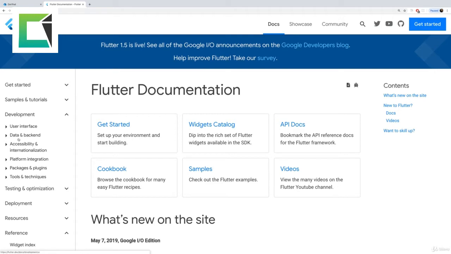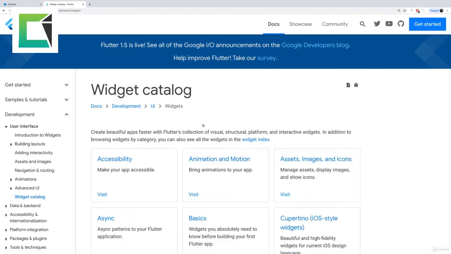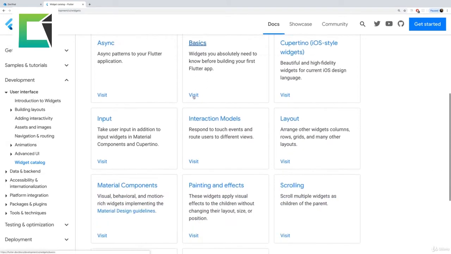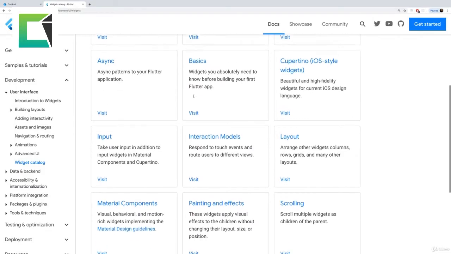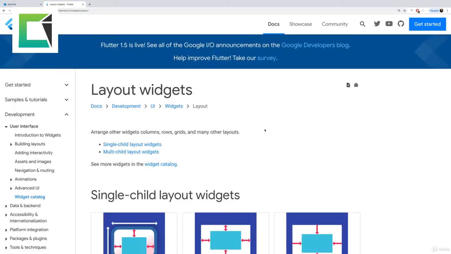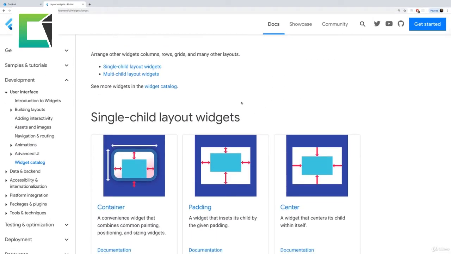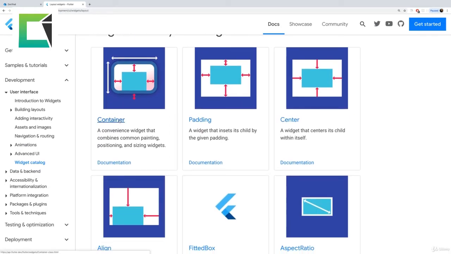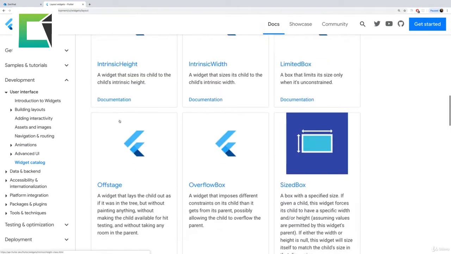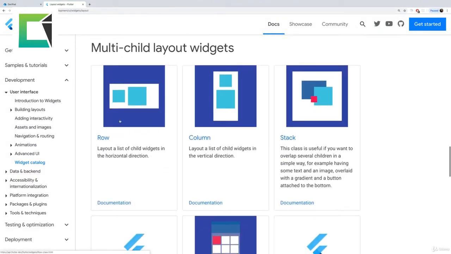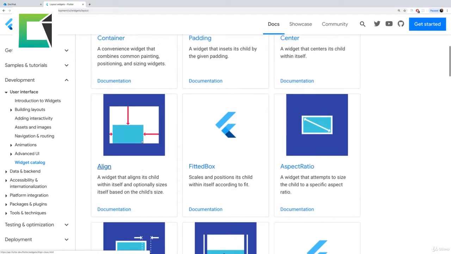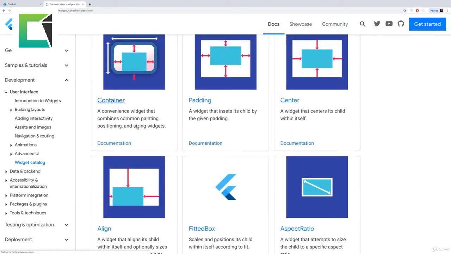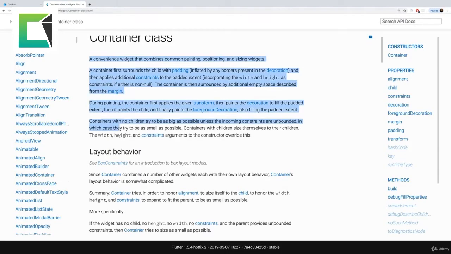Now here you have a bunch of general documentation which can be interesting, and you also have the widgets catalog. Here you see a lot of categories for widgets, and for example, you can have a look at layout widgets to find all the widgets that help you with positioning other widgets. Here you find information about the container. You also will find information about the column and the row if you scroll down. Here you can read more about that if you're interested, and you can always click on a widget there to find a more detailed explanation.